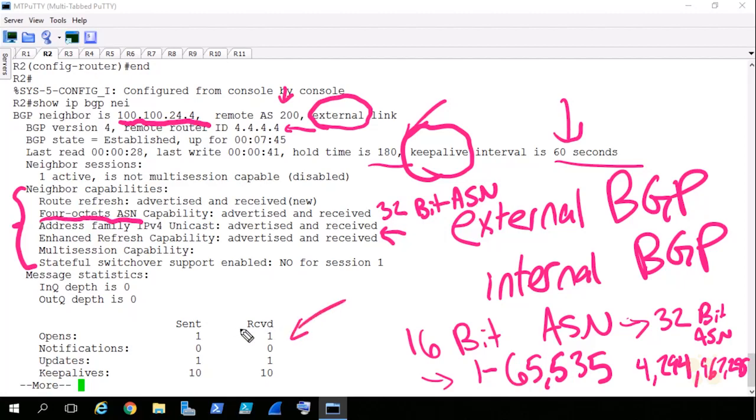We can also see some interesting statistics, like our opens, which is what formed our TCP connections. Notifications typically happen when bad stuff happens. Updates, just like you would think: we're updating capabilities, prefixes, and networks. And we also see how many keepalives have happened with our neighbor.